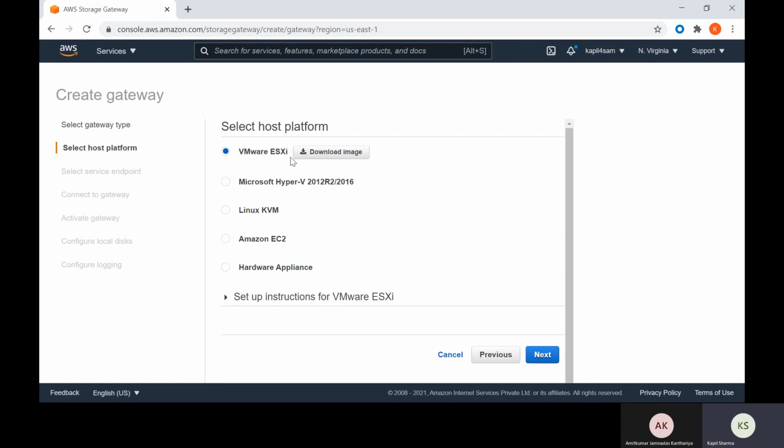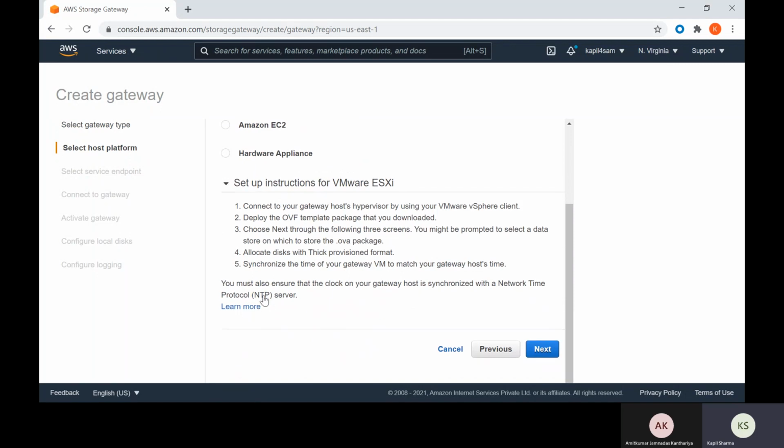So if you are having VMware infrastructure at your on premises, then you can go with VMware, Hyper-V, Linux KVM, Amazon EC2 instance, hardware appliance, and then you can configure that, and you can have a file gateway service running at your own data center, and that will communicate over AWS to S3 bucket.